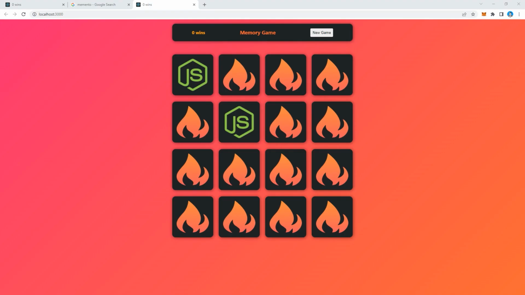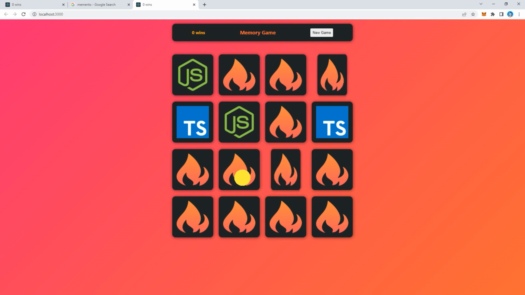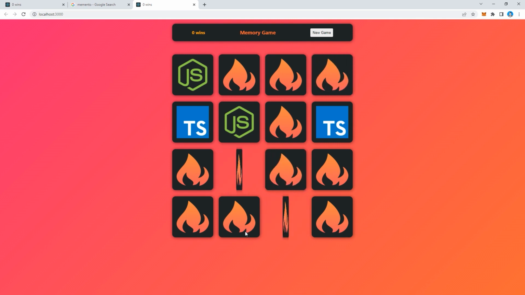Welcome to Level 2. The second application that we'll build in this course is a memory game called Memento. It's a 4x4 grid of tiles, and the goal is to flip over 2 matching tiles in a row. Once you match all of them, it will add a win to your win column.